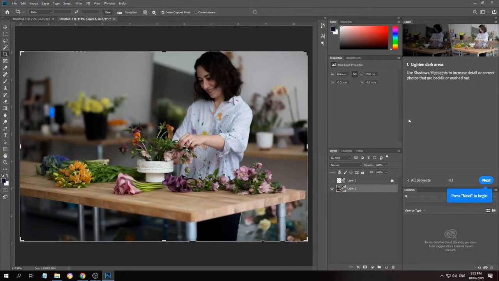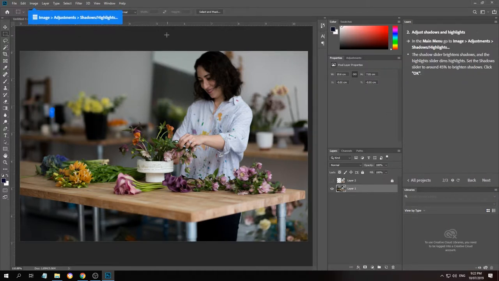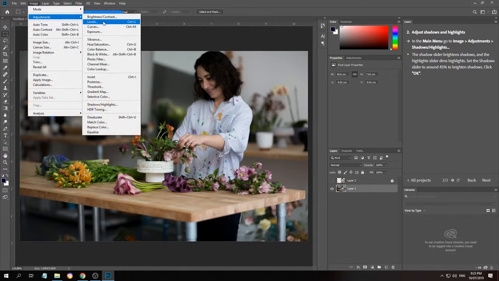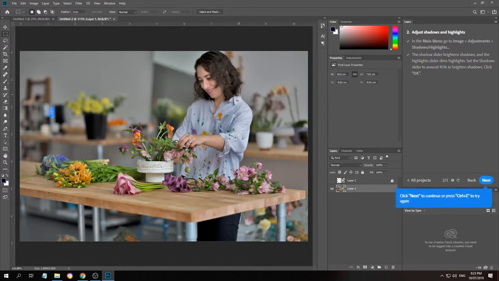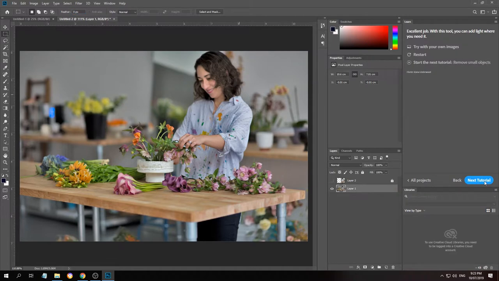Training 7. So, next tutorial tayo. Lighten dark areas naman. Use shadows and highlights to increase details to correct photos that are backlit or washed out. So, ganun pa din. Sa image, tapos adjustment, and then go to shadows and highlights. Ayun. 45% daw amount, and then 45% din sa highlights. Nice. Enter. I click next.